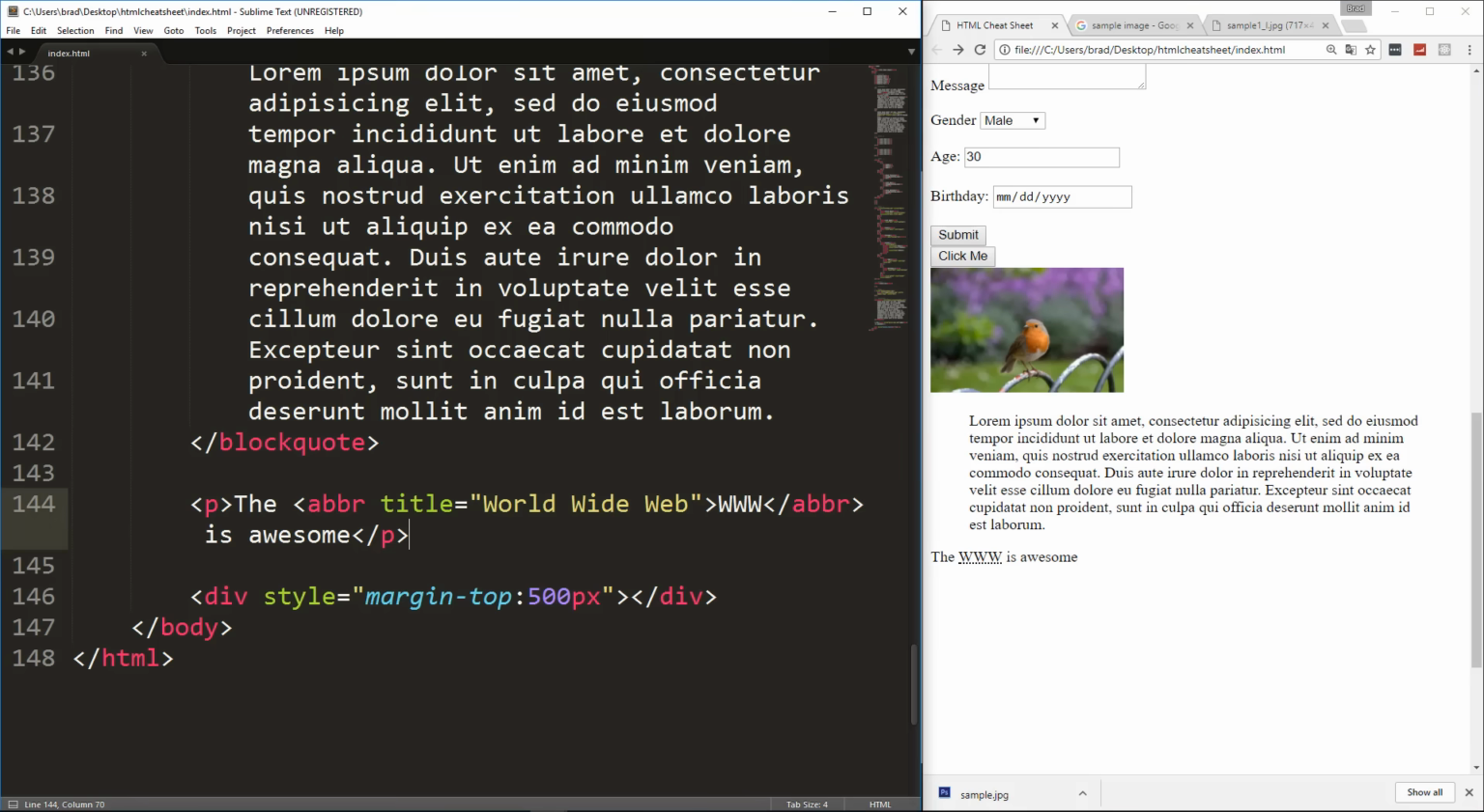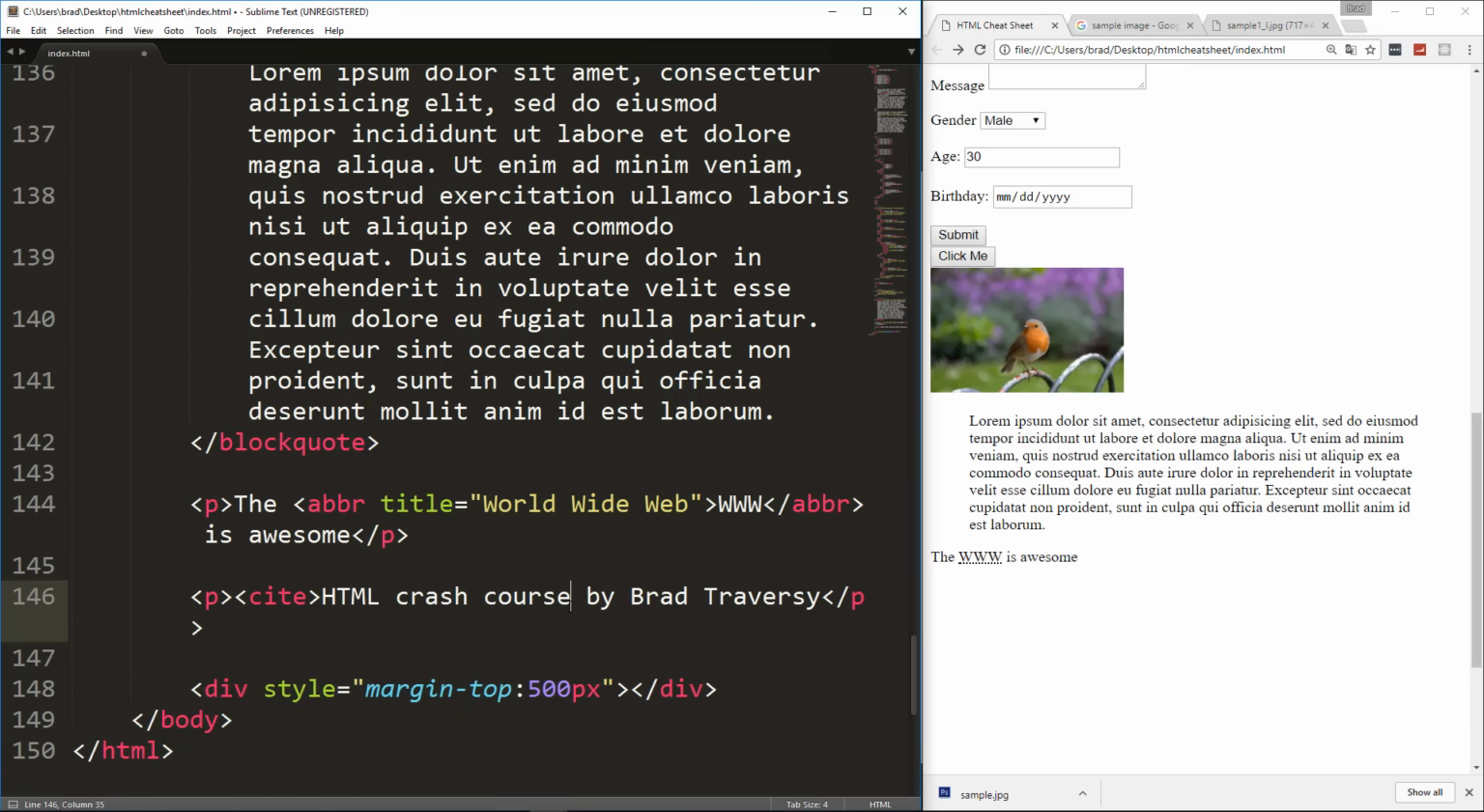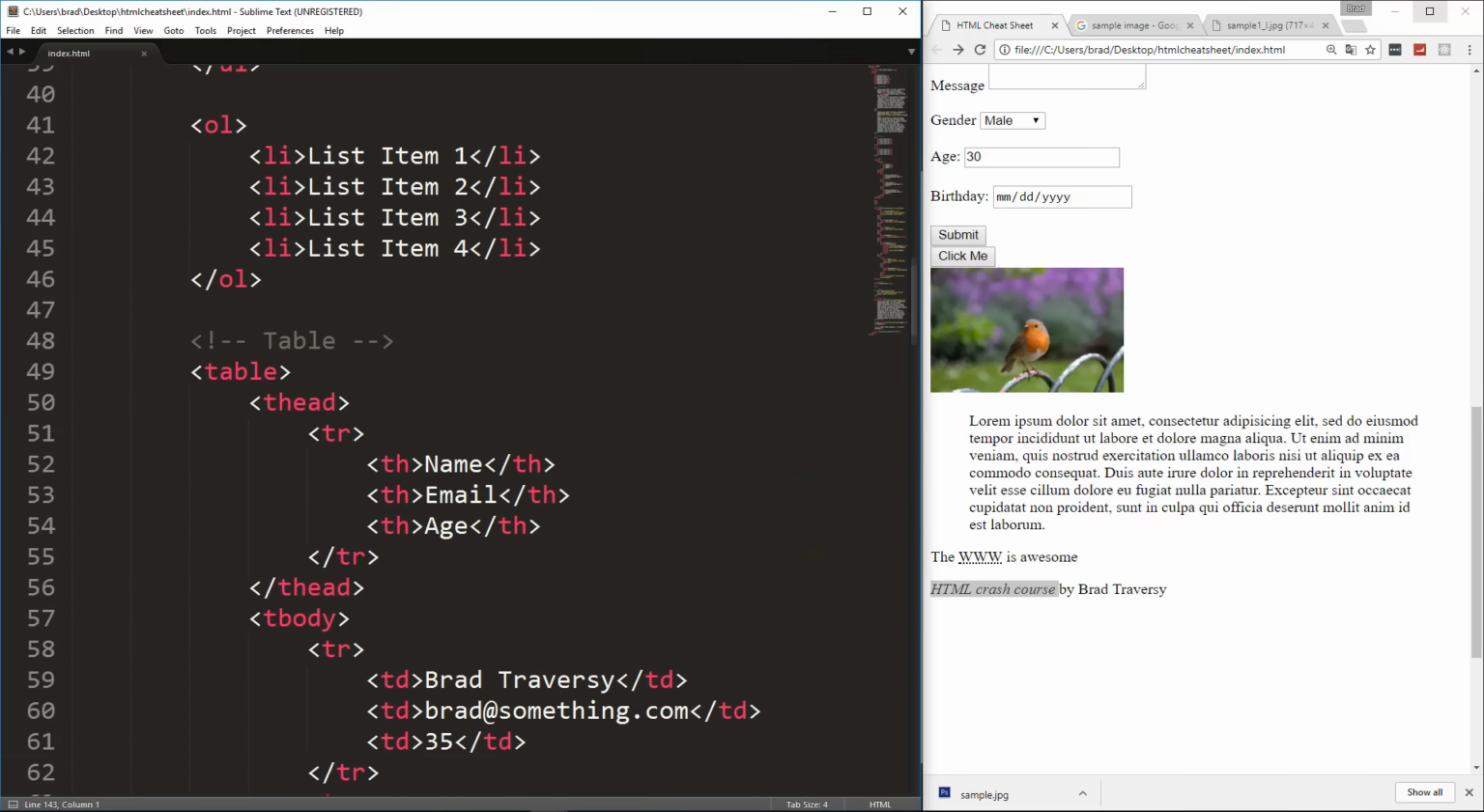Okay, we also have a cite tag. So let's put another paragraph here, and let's say HTML crash course by Brad Traversy. Okay, and then we'll just wrap HTML crash course in a cite tag. Okay, we'll save that, reload, and it gives us this italic style here. Alright, and it's semantic to let the browser know that this is something that's being cited. Alright, so those are the basic HTML tags and elements.